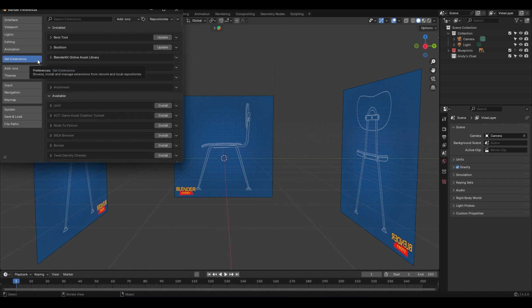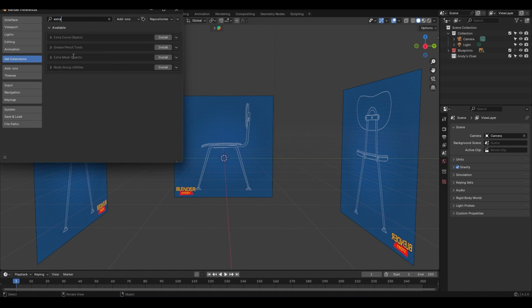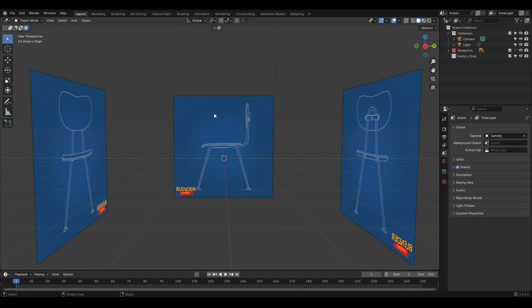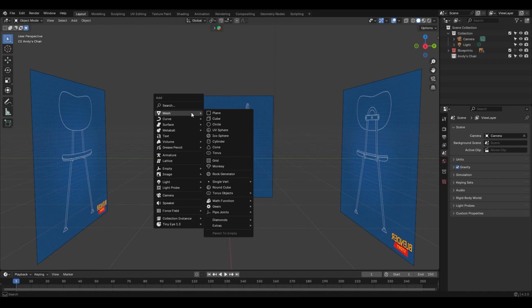I'm currently using version 4.2. Make sure you're connected to the internet, and here type Extra Mesh in the search bar and install the Extra Mesh Objects add-on. And that's it. Simple as that. You'll see that the add-on is installed, and now if I press Shift A and go to the Mesh section, you'll notice there are a lot more mesh options available. Very cool, right? Just feel free to click on each one and test them out if you want.